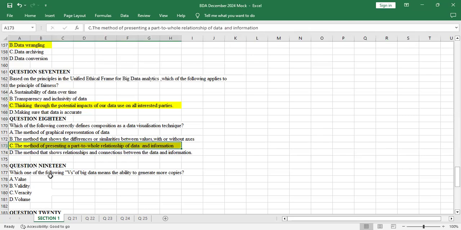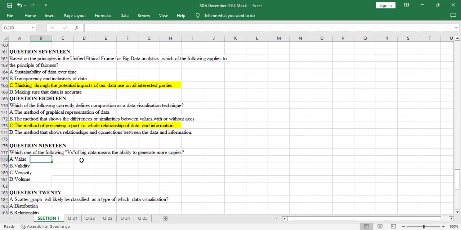Now let me look at D, the method that shows the relationship and connection between data and information. This defines relationship as a data visualization technique. So the correct answer there was C. So I'll go to question 19.